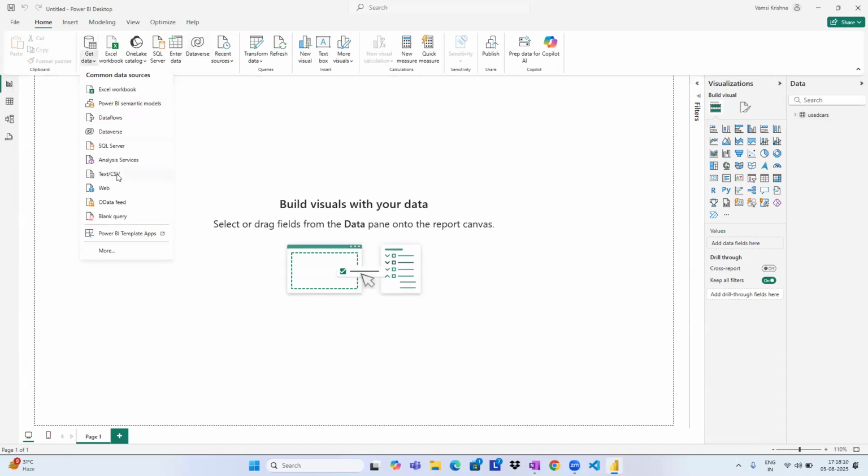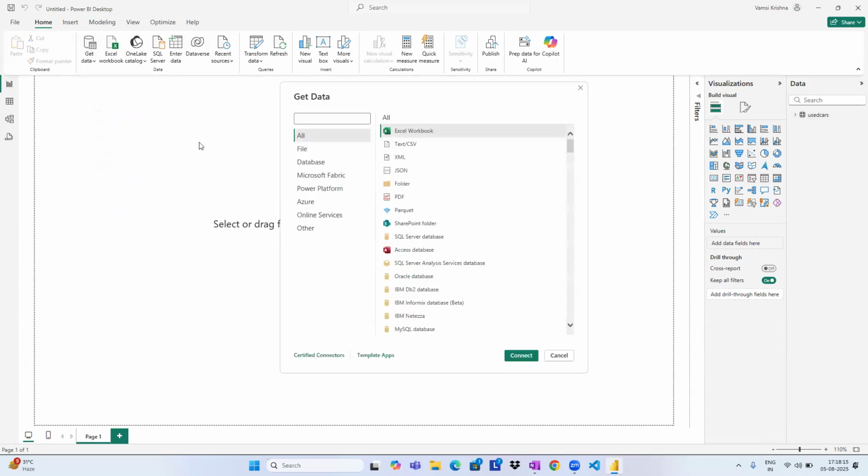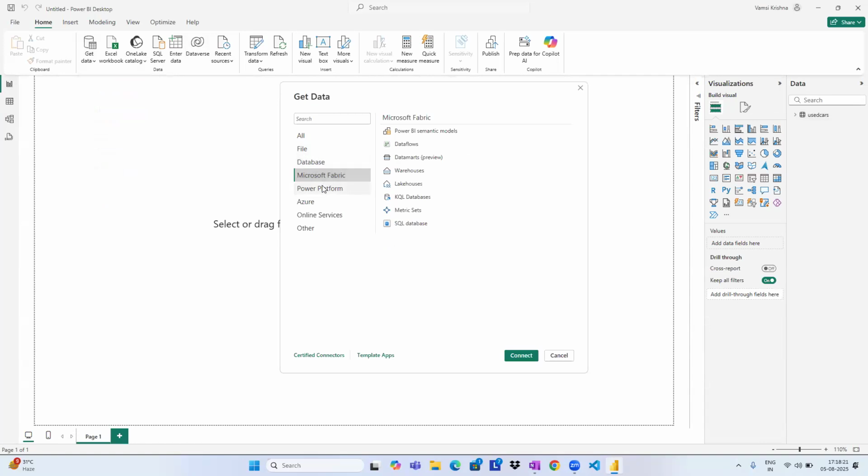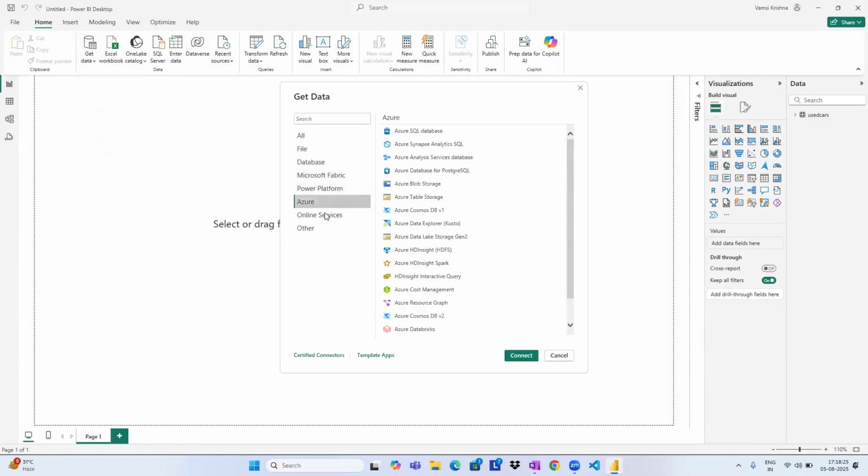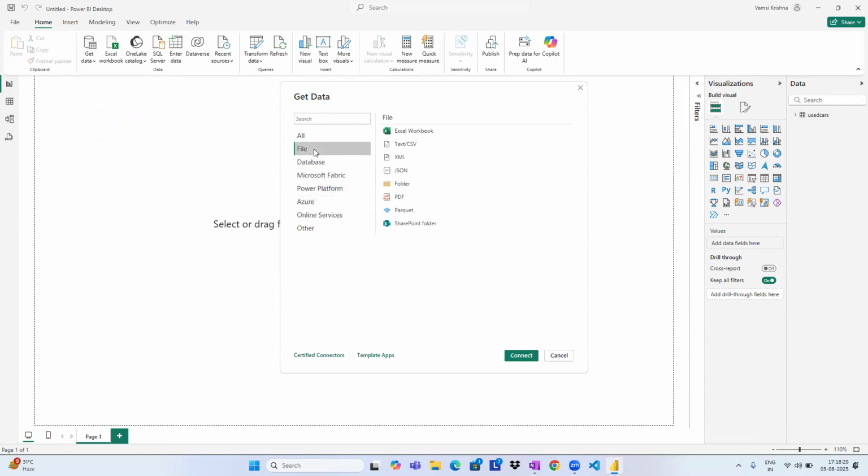Again, I'm going to do the same thing, guys. Get Data. Either we can click here or go to More options. Here we have different options, guys. Files are there, Databases are there, Microsoft Fabric is there, Power Platform is there, Azure is there. We also have online services and others, almost 200 plus different types of data sources Power BI can connect to, guys.